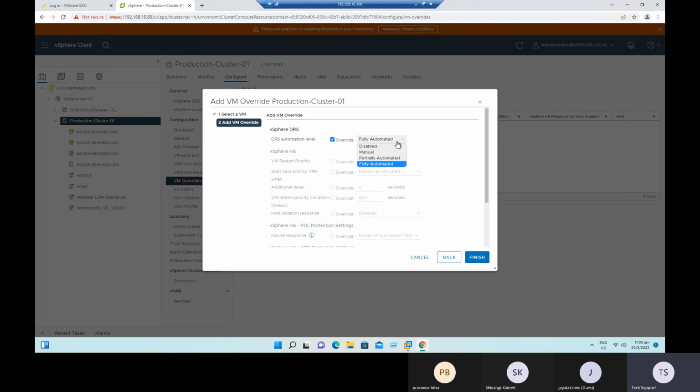So then you can change the setting to manual, or you can change the setting to disable. But if you set it to disable, it won't allow you to migrate at all, so it's better to set it to manual. That means whenever necessary, we can do a manual migration, or when you uncheck the override, it will always be fully automated. Fully automated means it automatically migrates using the DRS feature. Is it clear? Yes, clear.